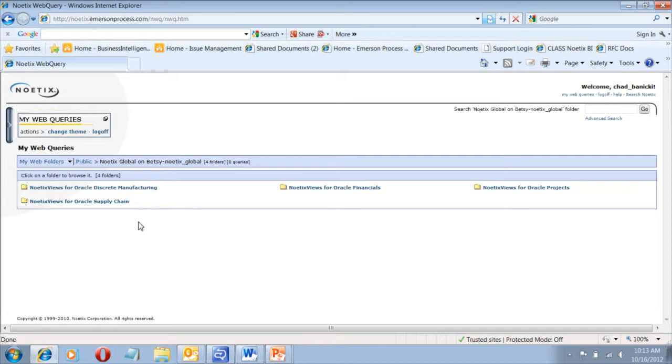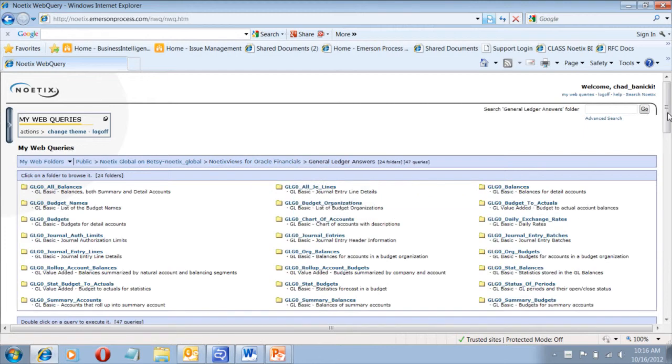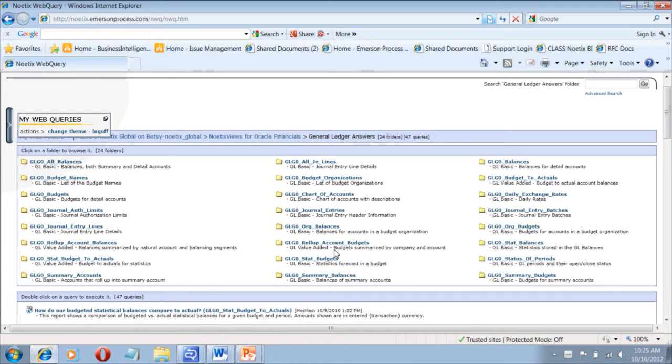So let's take a look at an example here. What if I'm interested in creating a financial report out of the general ledger in order to see the balances for a specific account in a specific period? Which one of these folders do you think would be the most appropriate for me to go looking in? That's right, the General Ledger Answers folder. Selecting that folder, you'll see that I'm taken to another host of more specific folders that I can utilize to try to get to the specific area within the GL that I'm hoping to utilize.